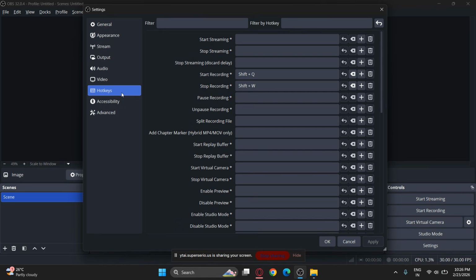After you finish setting up your hotkeys, go down to the bottom right of the settings window and click Apply. Then click OK. This step is important because it saves your changes. Once applied, your hotkeys are immediately active. The best part is that they'll continue to work even if the OBS window is minimized, as long as OBS is running in the background.